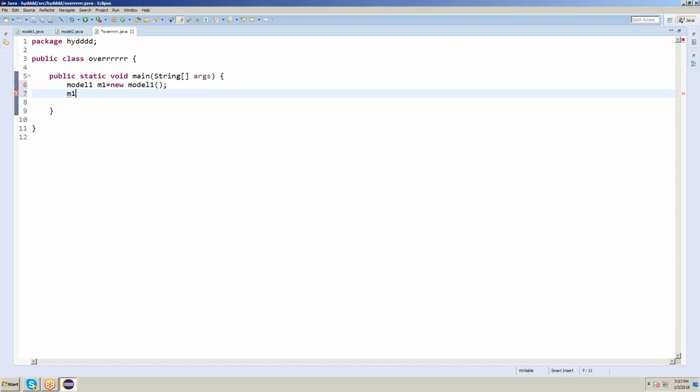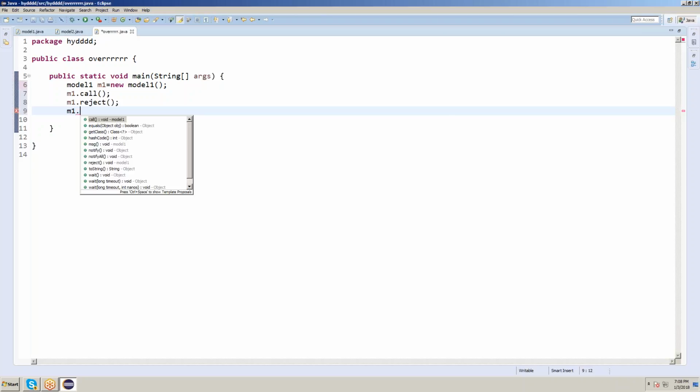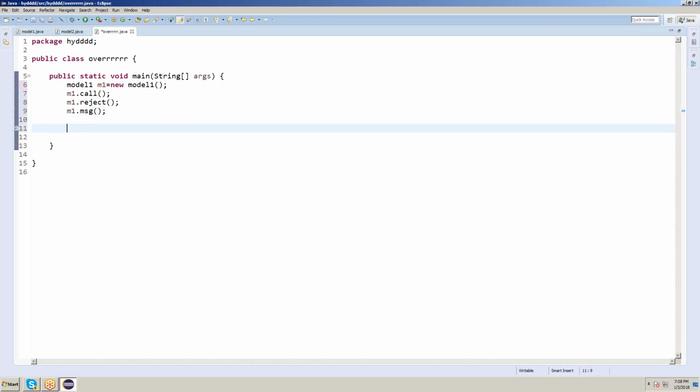m1.call, m1.reject, m1.WhatsApp, reject, message. We can call all the Model1 functions, right? We can call all Model1 functions. Now I want to call the Model2 functions. Model2: m2 equal to new Model2.